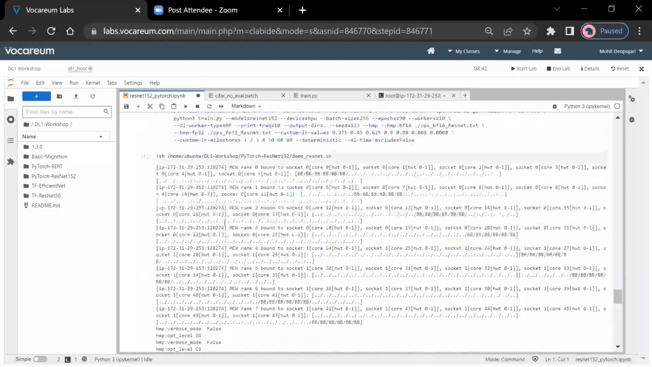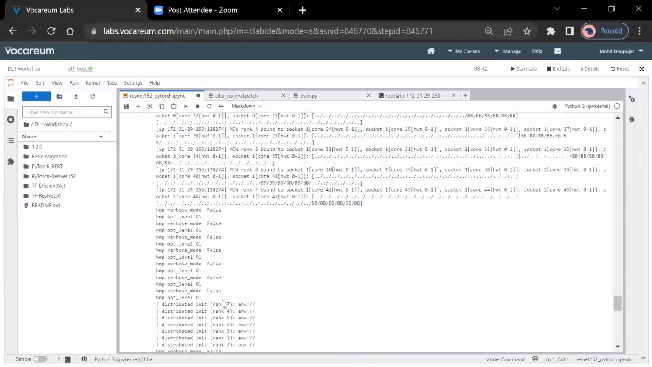As you can see, there's multiple initializations happening. You can see there's multiple init happening and each rank is being specified. So we are targeting 8 devices. There's 0 through 8 ranks here.